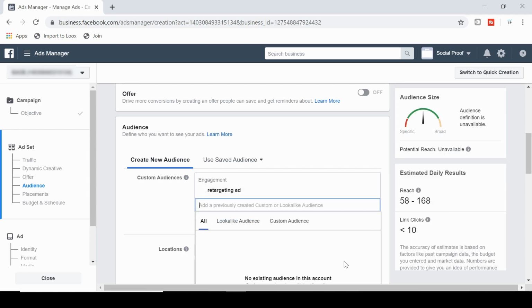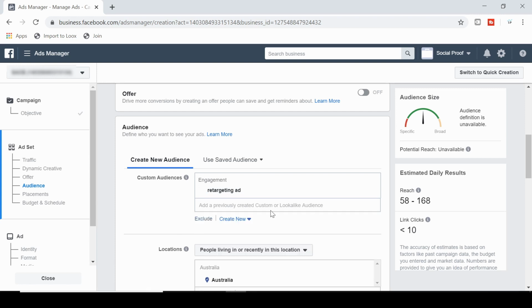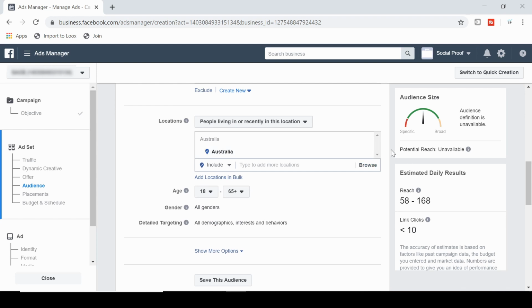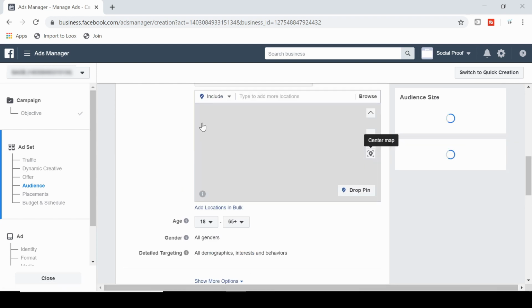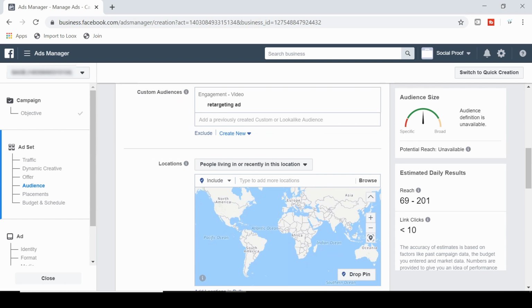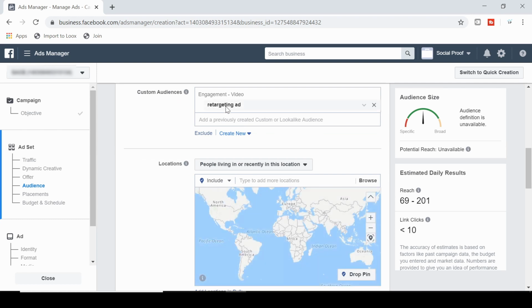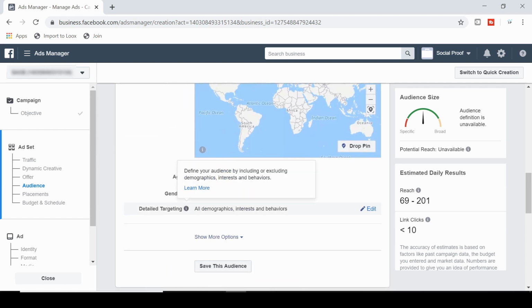Now, this will populate all the people that watched 75% of that previous video, and this ad will target only the audience that we just created. But there's a couple of things you need to do to make sure it does only target that audience. So make sure no countries are selected. We don't want to target any other countries because, again, we just want to target the people in this custom audience. Make sure the age is as broad as possible.